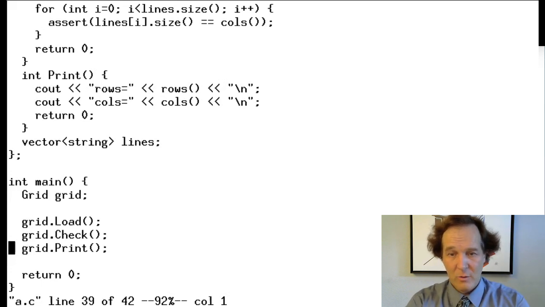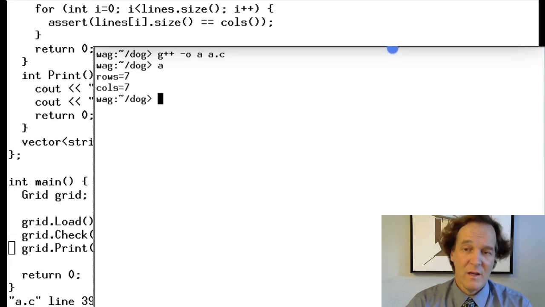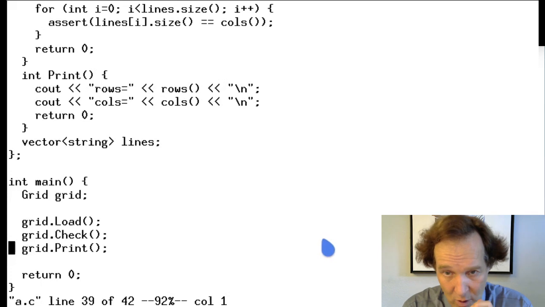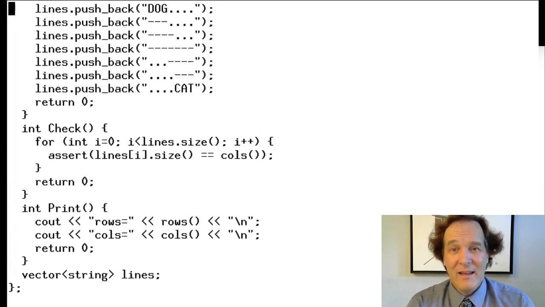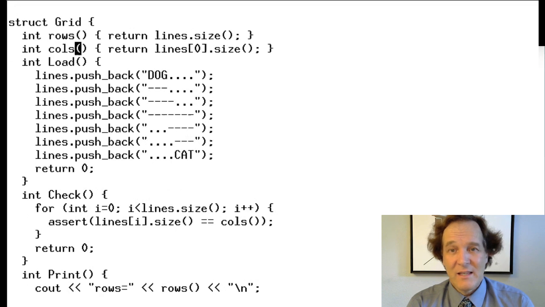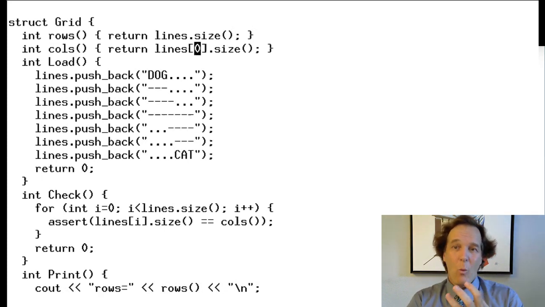So let's go back and check and make sure that this compiles again, just so we haven't messed anything up. Okay, so this compiles and runs. Now the challenge I wanted to ask you was, we've done something a little bit scary here in that we've let this routine columns do something, which is it's accessing the first element of lines. Now what do you think would happen if you haven't called load yet?